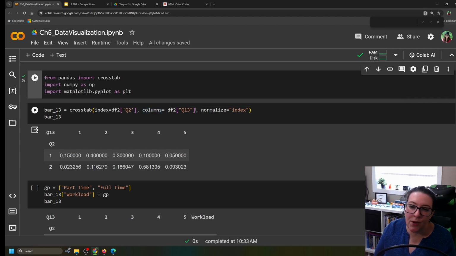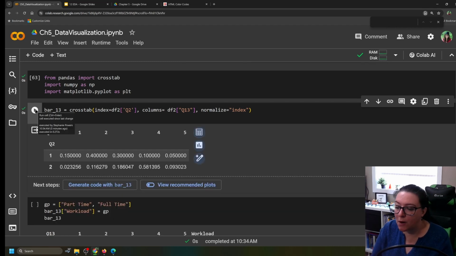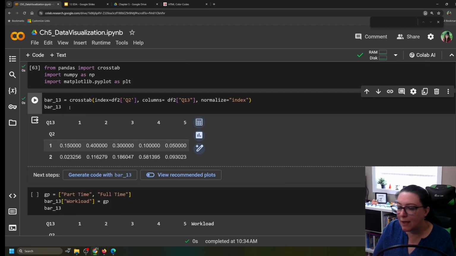And because we don't really want the numbers, we want the percentages, we'll do normalize equals index. And that's because we want the total 100% to add up. When we add up the strongly disagree all the way to the strongly agree, for the part-time, we want that to add up to 100%. And for the full-time, we want their strongly disagree to strongly agree to add up to 100%. So we're normalizing over the index as opposed to normalizing over the columns. And we're ultimately creating this bar chart, so that's why we just called it bar and 1-3, because it's question 13, so we can keep track.